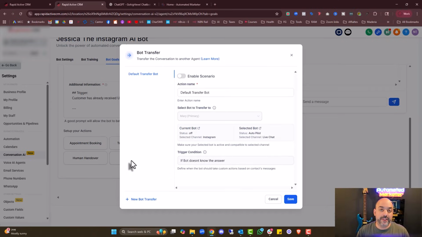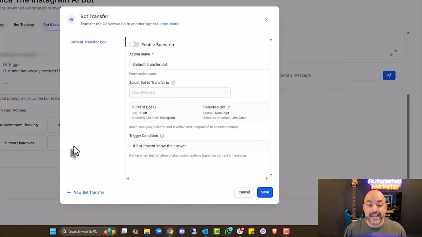Let's make believe now the customer is interested in booking coaching. I could say if at any point in time the customer is interested in coaching, transfer to the coaching booking bot to qualify the customer. You see how you can kind of like edge these out and make all these use cases? So have some fun with this.